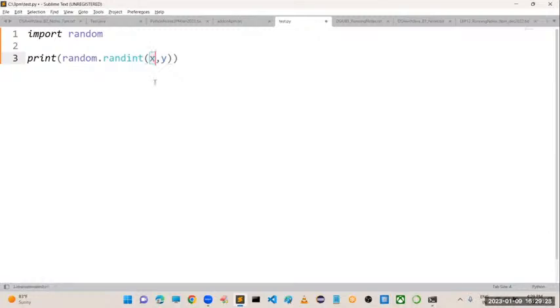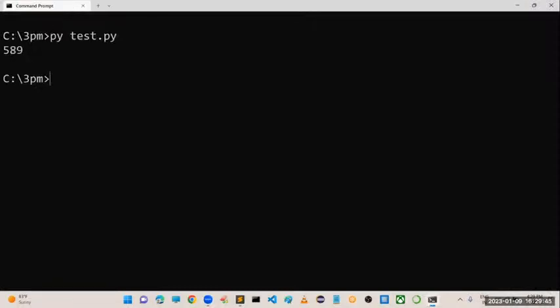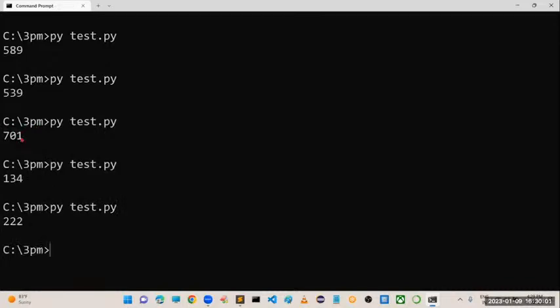Sir, I want a 3-digit number. From where do the 3-digit numbers start? 100. Where do they end? You can provide 1000. 1000 means 1000 minus 1, which is 999, so 999 is included. Now you can check. The first time I executed, I got a 3-digit OTP like 589. Same program, I didn't do any modification. The second time I executed, we are getting 539. Third time 700. Fourth time 134.